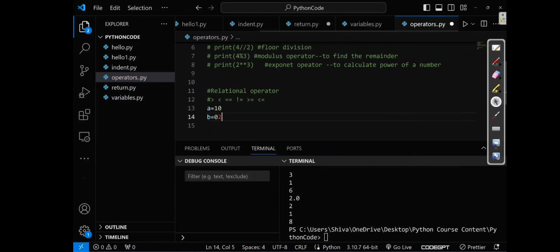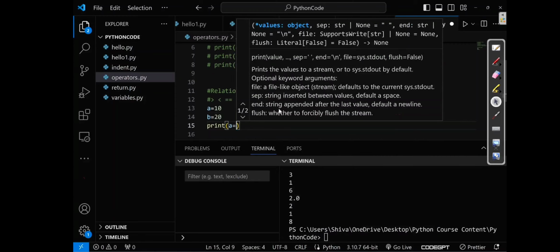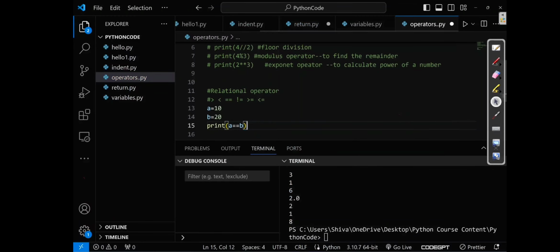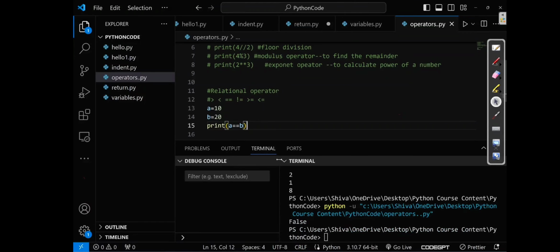Now I want to check whether these two values are equal or not. So I will do a equal to b. It is going to compare a and b. It is going to check whether a and b are the same or not. If it is storing the same value, then I will get the output as true. Otherwise, I will get the output as false. These two values are not the same. That's the reason I'm getting the output as false.